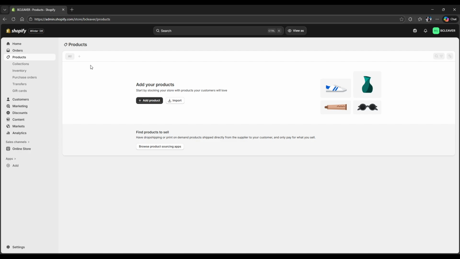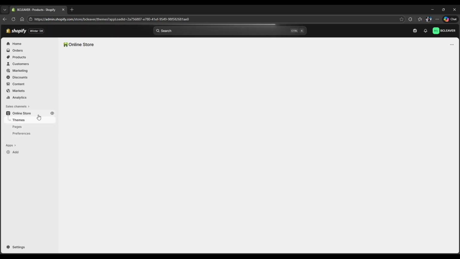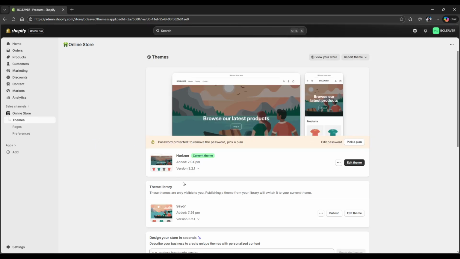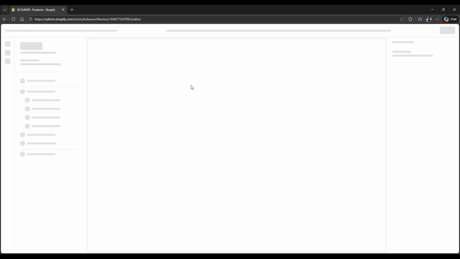Under media, click add media and upload your video file. You can do this here or even go to your online store, then tap on Temp. It's going to take some time. Then we're going to go to edit Temp from here.